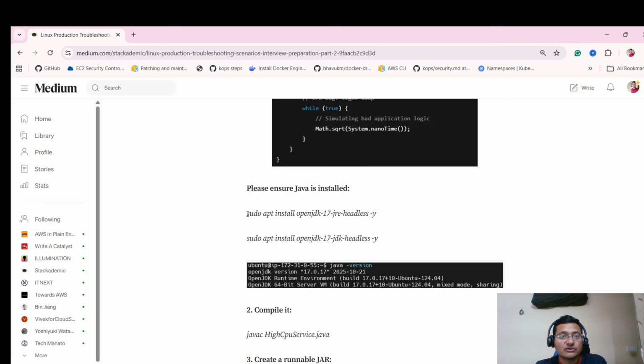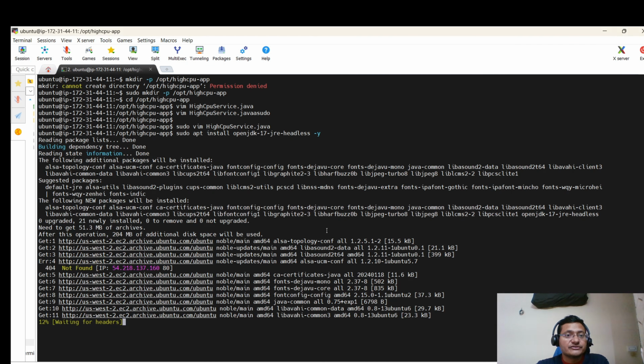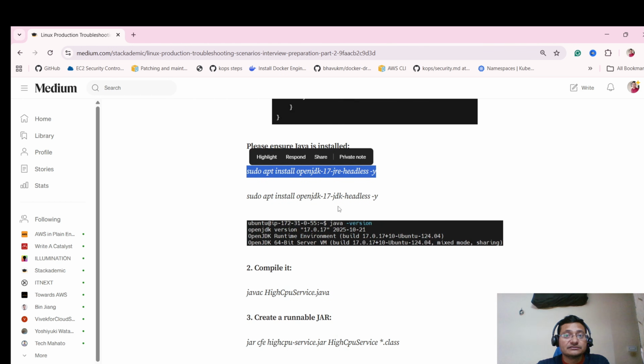So I'm going to install this OpenJDK 17. It's going to install this Java package. So there are two packages, as you can see, OpenJDK 17 JRE and OpenJDK 17 JDK. So I'm going to install both.